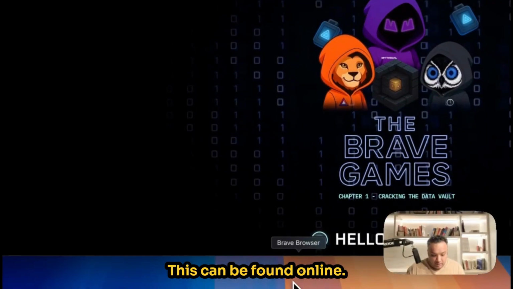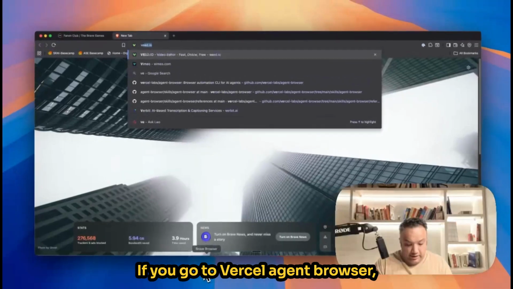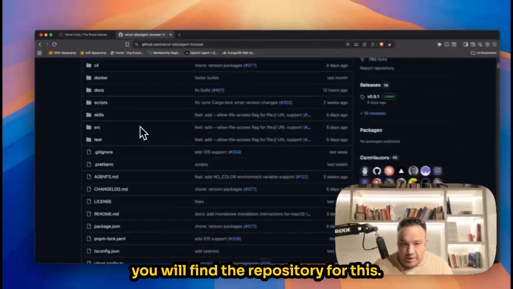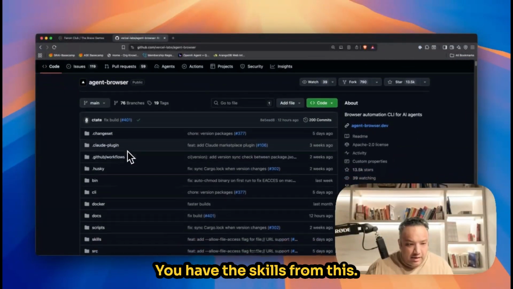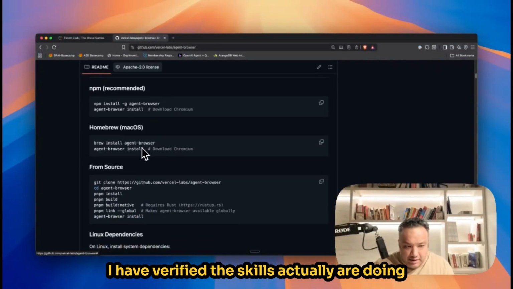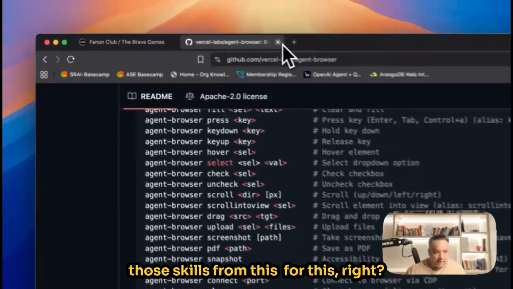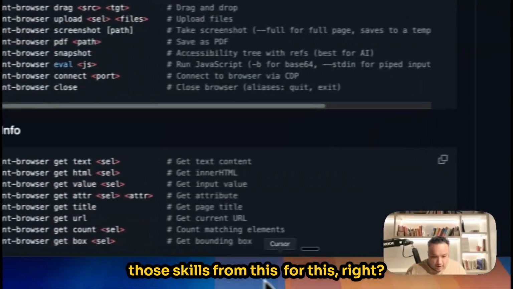This can be found online. If you go to Vercel agent browser, you will find the repository for this. You have the skills from this. I have verified the skills actually are doing something legitimate, and I'm using those skills for this. So that's what is happening here.